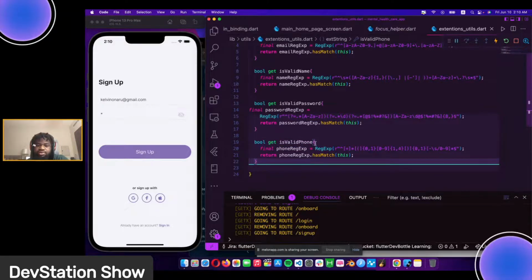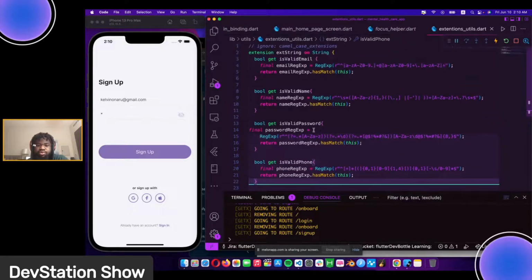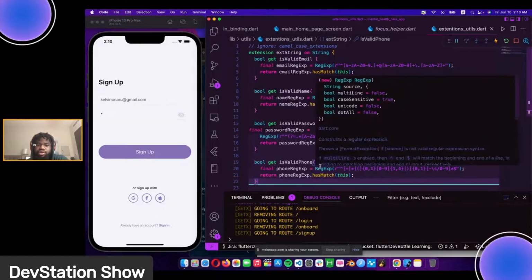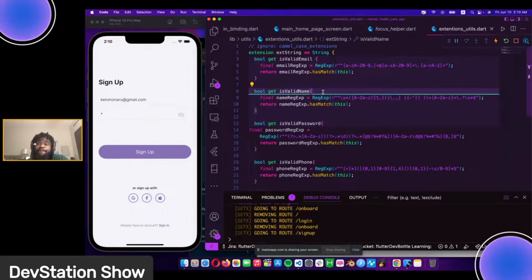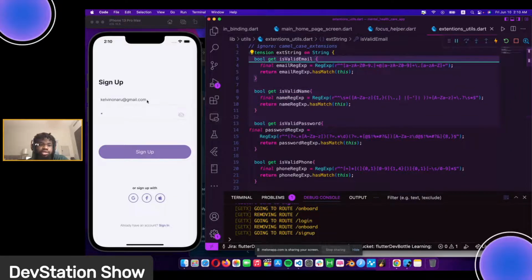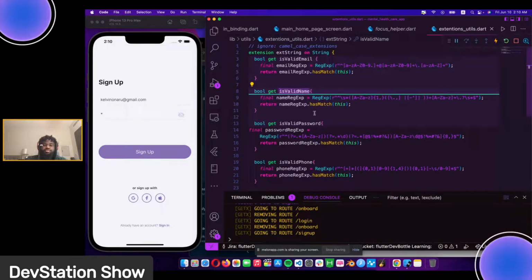I don't think there's any place we did something with it. Maybe we do something in future with phone number, so we can keep it here. Is valid password, we need that. Valid name, I think we need that. Valid email, yeah, absolutely need that for this. But let's use is valid email, valid name, valid password and valid email for now.